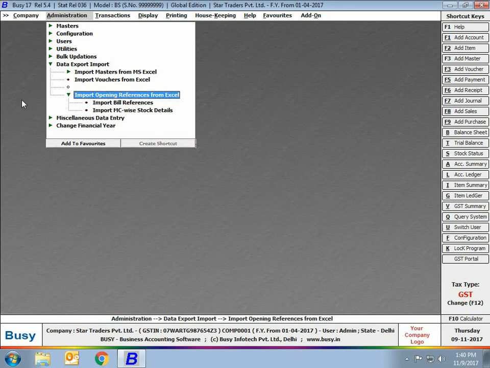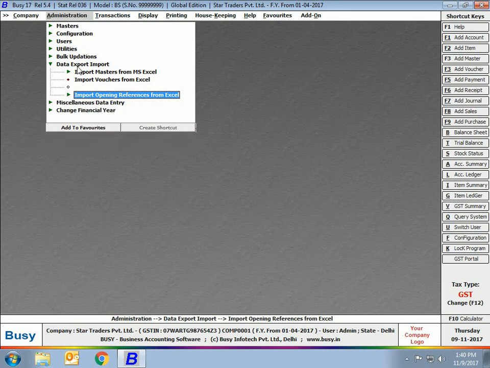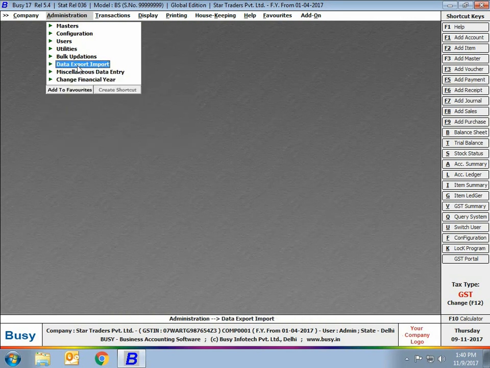Next is import opening reference from Excel. You can import opening references also, like the references which were pending in the previous financial year will be the opening references, and you can import opening references also.